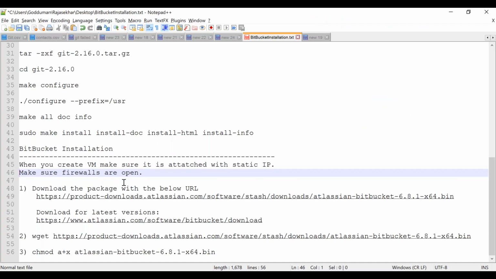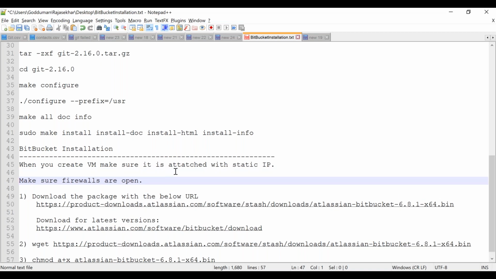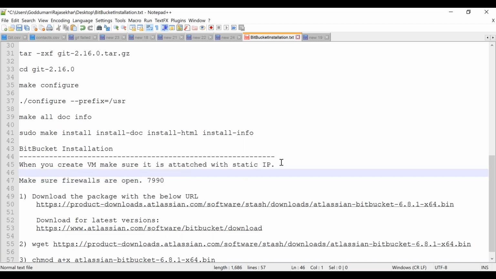And make sure the firewalls are open. BitBucket will open some port numbers like 7990 and two more. So you should open firewall ports for this VM, otherwise you cannot access it over HTTP. So we'll now see how to attach a static IP address. In AWS it is called an elastic IP address.